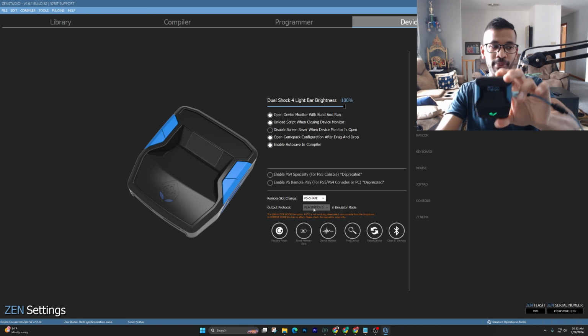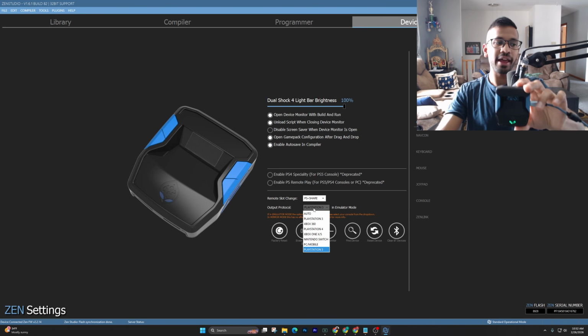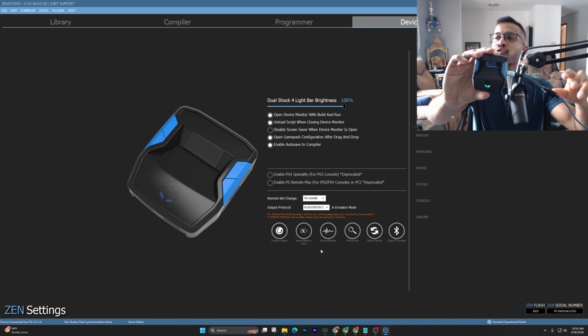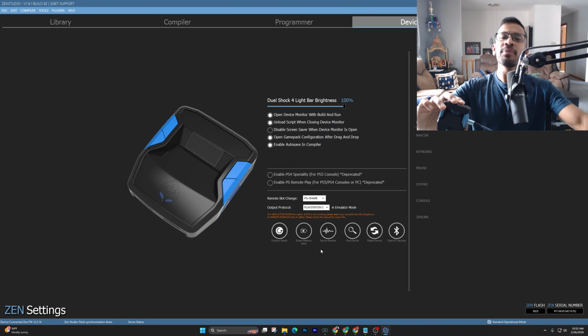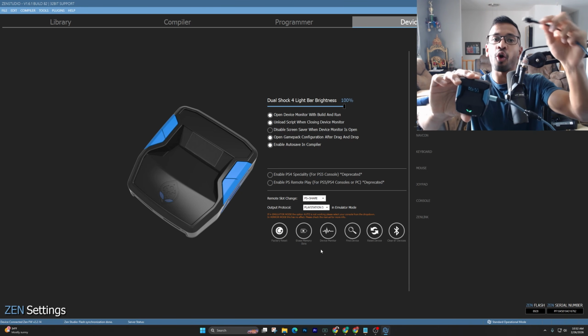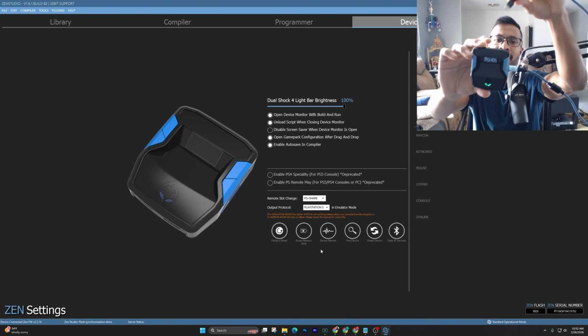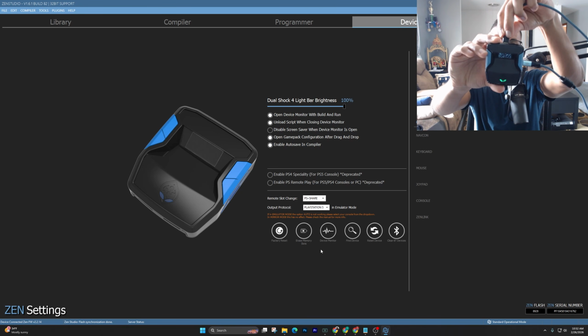Make sure if you guys are playing on PC with your Zen, you want to make sure this is on PlayStation 5, all right? Once that is true, next thing you guys want to do is go ahead and give the Zen also power from the top, all right? Again, right now, still leave it plugged in on the side, and then go ahead and plug the Zen in at the top, all right?